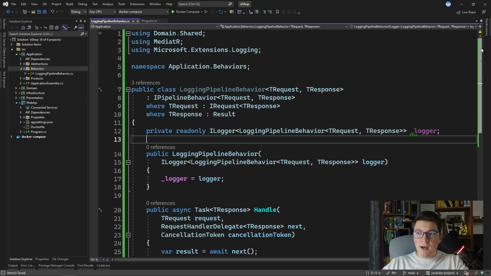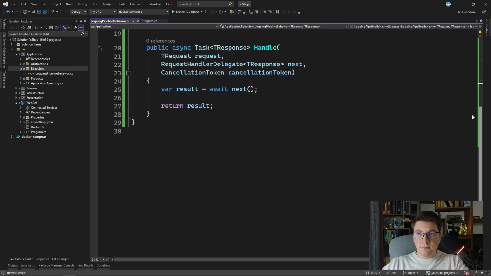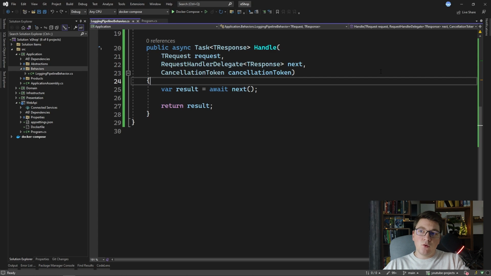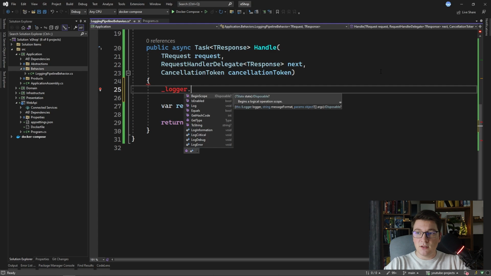So now that we have our ILogger instance, we can introduce logging inside of the Handle method. So what are the things that would be meaningful to log inside of the Handle method? For example, we would want to add a log before executing the request handler and also after executing the request handler. That way, we are going to be able to track our MediatR requests through the pipeline and have log statements showing us what was going on during that request. So let's start off by adding an information log before executing the request.